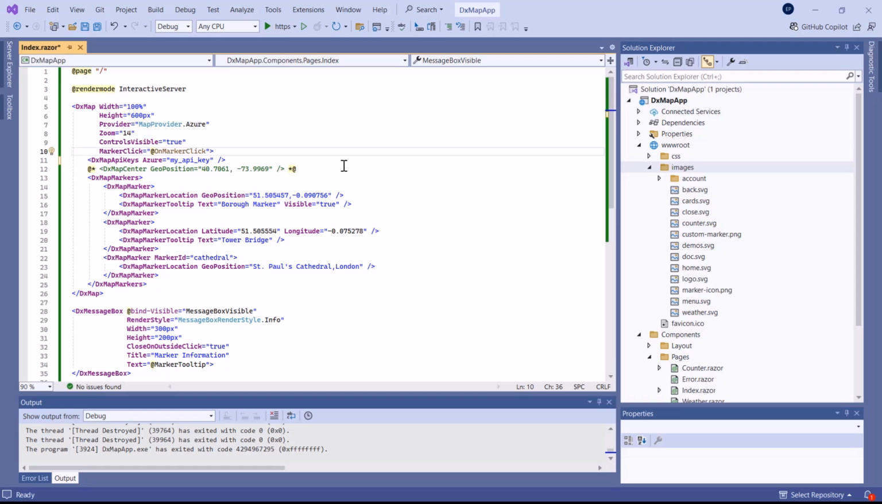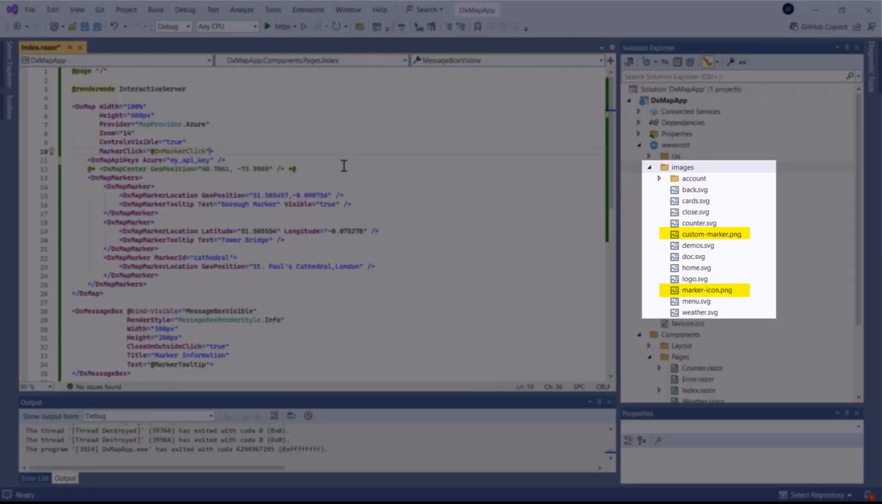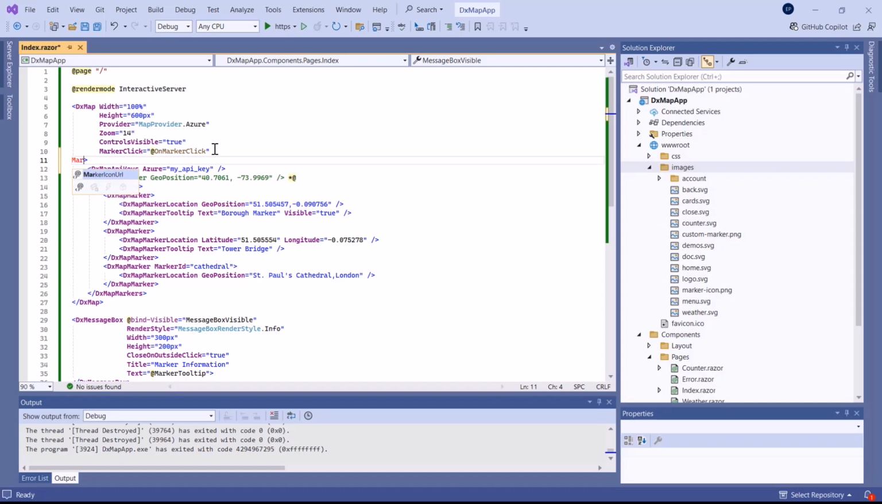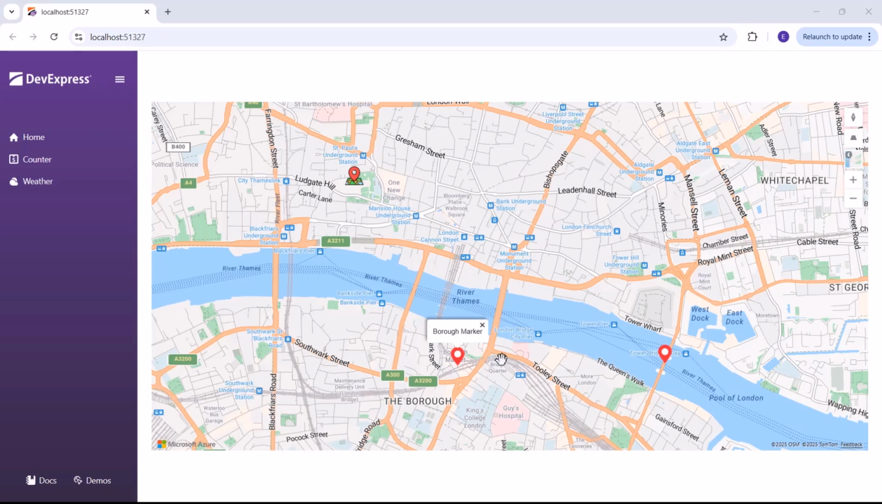Our Blazor Map component allows you to customize icons for all or individual markers. I've already added custom icons to the project's images folder. Let's use them for existing markers. First, I specify the marker icon URL property at the component level to set a common icon for all markers in the collection. Then I want to set a specific icon for the marker that points to the St. Paul's Cathedral in London. I assign the image path to the corresponding marker's icon URL property. Let's see the result. My map markers have custom icons. At the same time, the cathedral marker has a specific icon.